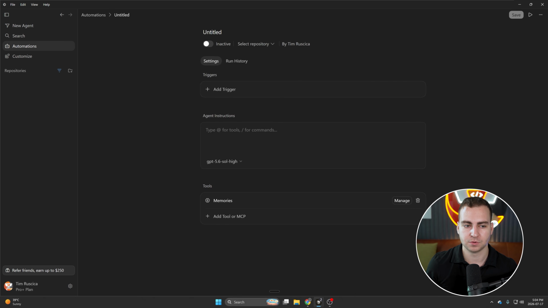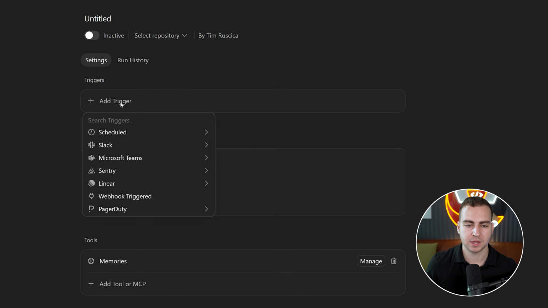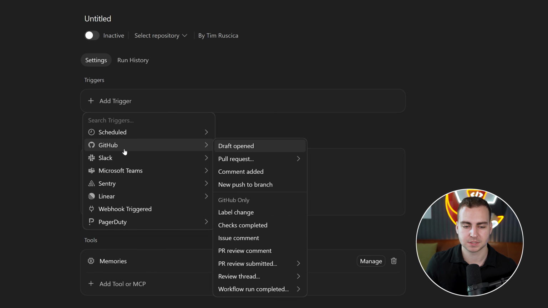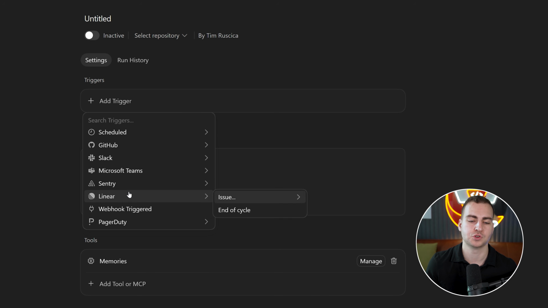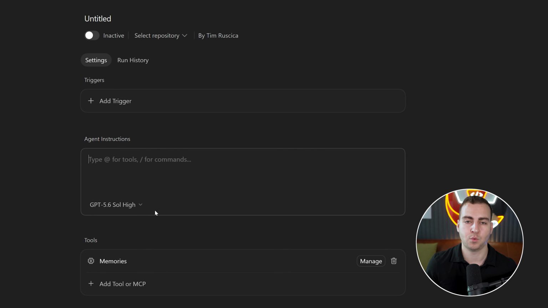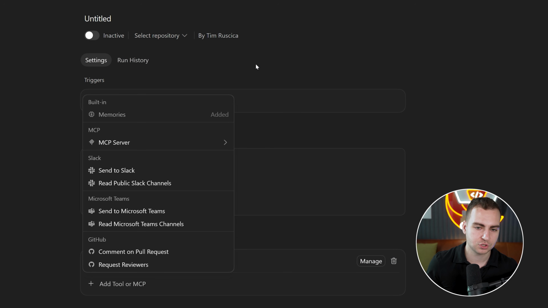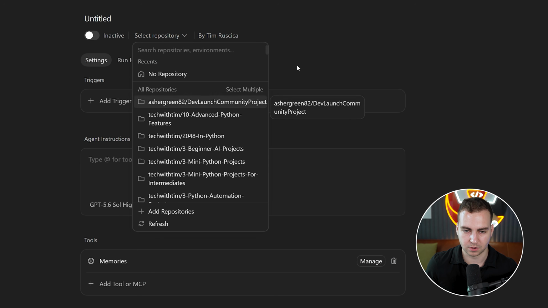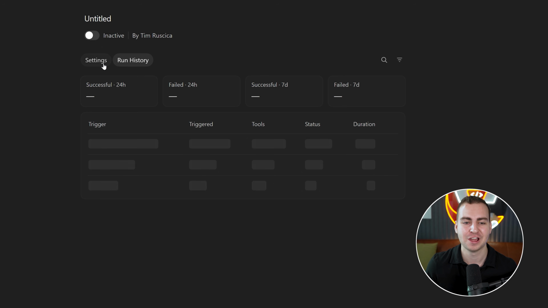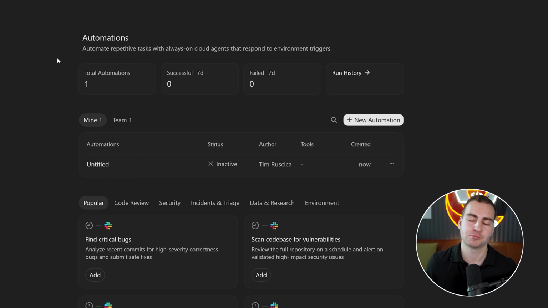So for example, I can go new automation. I can say, okay, the trigger for this automation is a Slack message or a GitHub message or a Sentry issue or whatever. And then I can say, hey, I want you to do this whenever this gets triggered. You can set up memories, you can add tools. Again, this could be a whole video on its own. There's so much to go over here, but I'm just showing you this exists, pretty new feature, and it's something useful, again, if you're working on real legitimate code bases and you want something to run quite frequently.